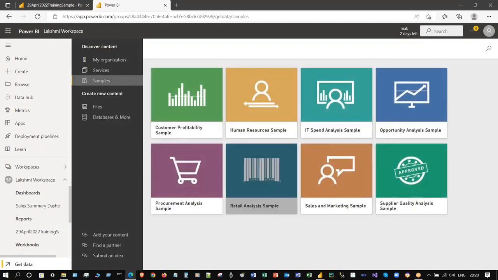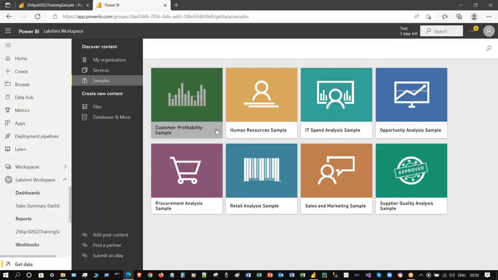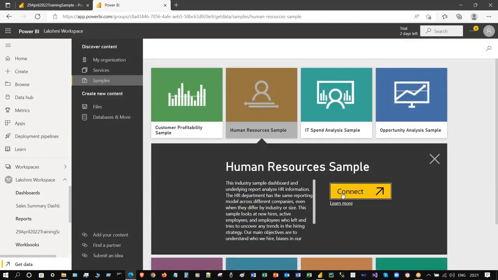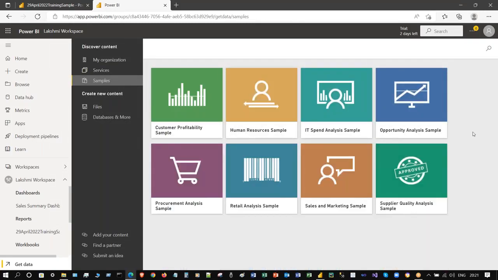Samples, you have a lot of samples available. If you want to work on Power BI Cloud without publishing, you can install any of these samples. So you have to go to Get Data, Samples, select the sample and connect. Automatically the data will get loaded. You can download that as a PBIX file and work, or you can work on the cloud, either way.